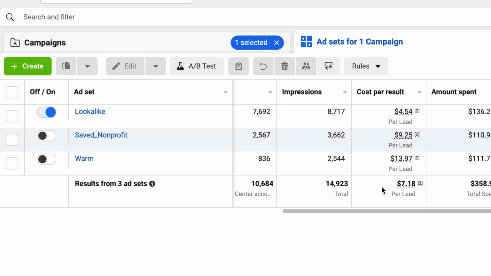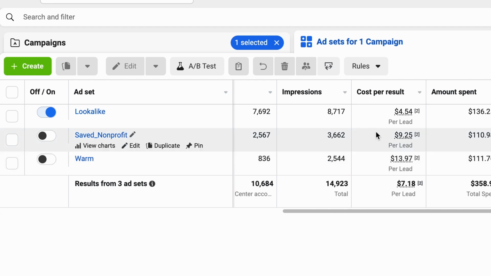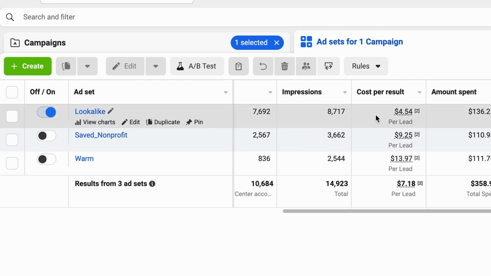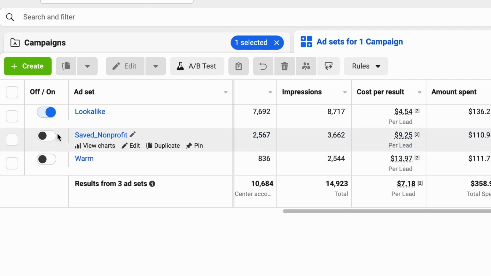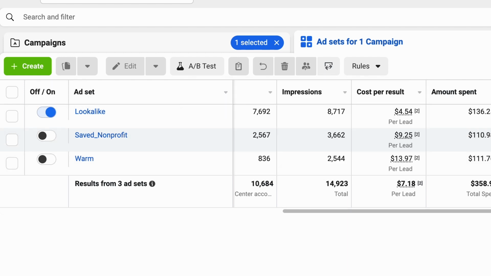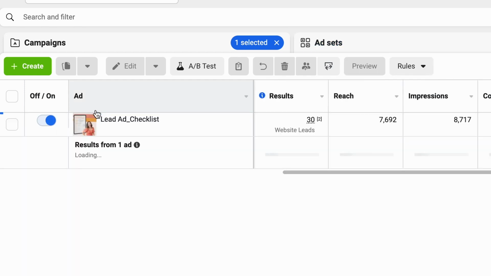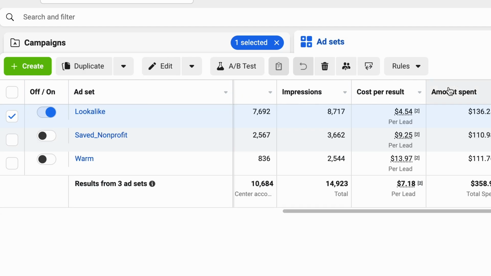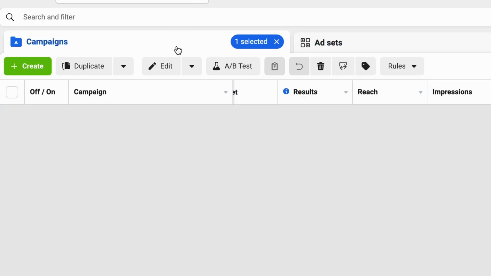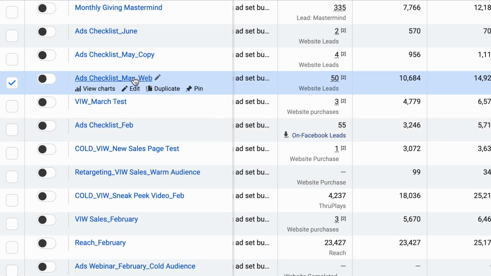The reason it's $7.18 is because this one far skewed it higher. What I actually want to look at is this lookalike audience. So I ended up turning these 2 off and only ran the lookalike audience. So now if I go into the ads, let me go back to the lookalike. Maybe I only did 1 per each. I only did 1 per each because I was using the lessons learned from February that one copy worked the best and used it here.